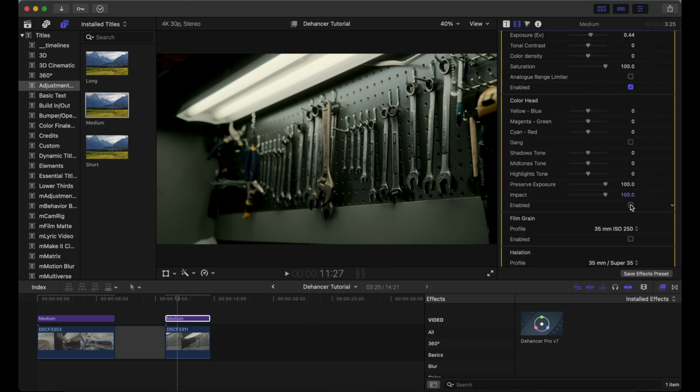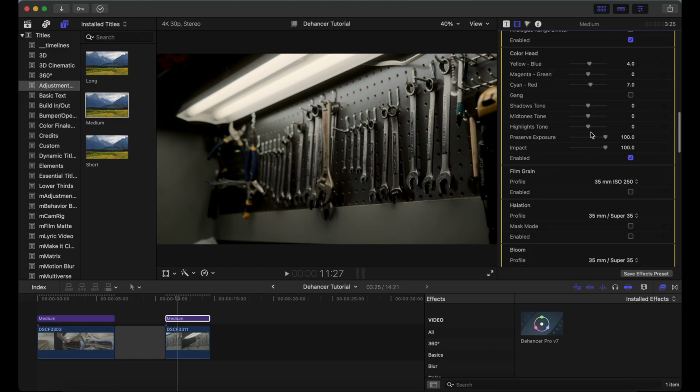I'm gonna play around with the color head a little bit to see if I want any interesting color shifts. I may actually bring this a little bit closer to the blue. Definitely don't want a little bit of green in there. I'm gonna bring this red slider over just a little bit, not too much.